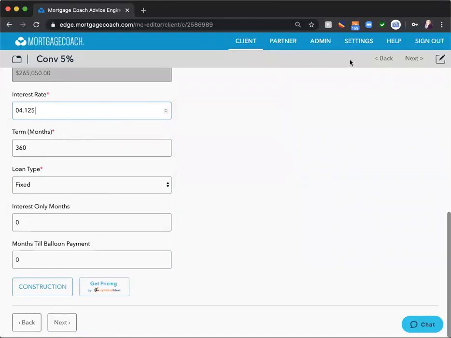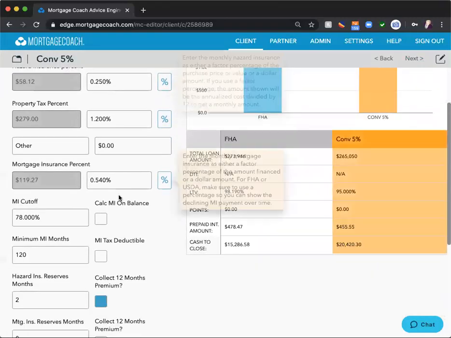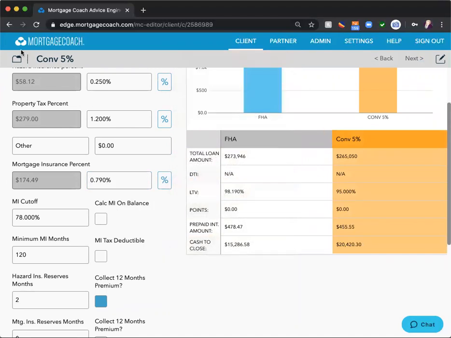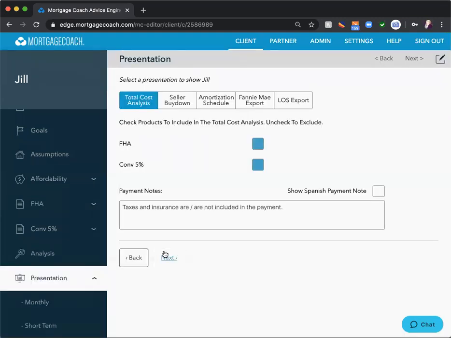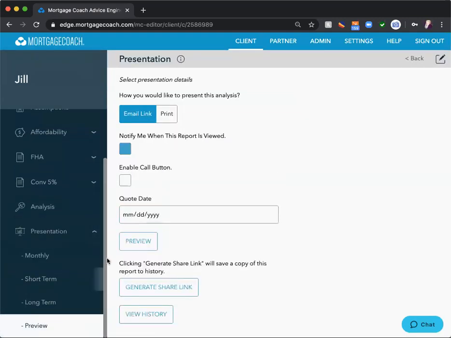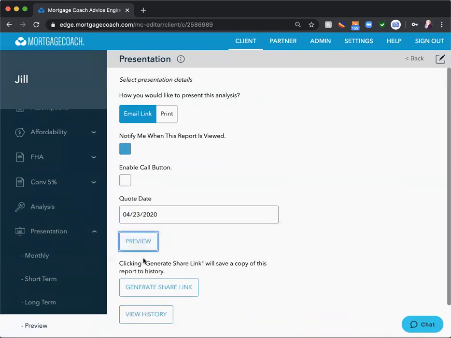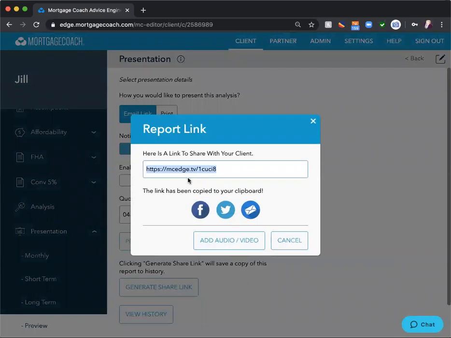Now, on my 5% conventional, I do like going in and asking, how's your credit and everything, because if I know that they don't have great credit, I might want to come in here and adjust my monthly MI on that 5% conventional. But I already have a complete presentation now, and I've only added in just a couple of items. So it really does come into having this set up for you so you can come in and you can quickly run it. And I'm going to just click generate shared link.